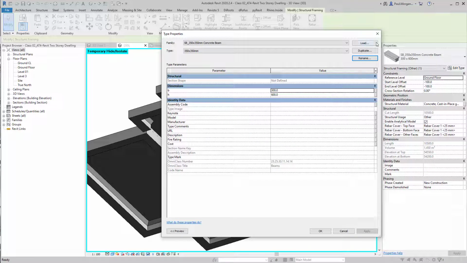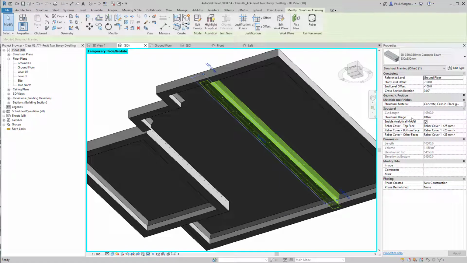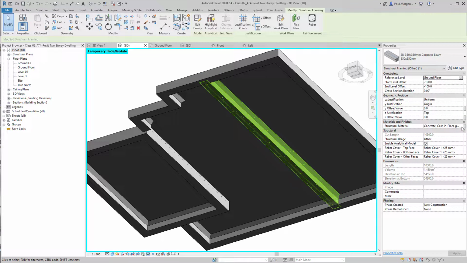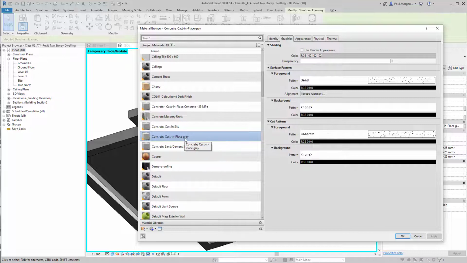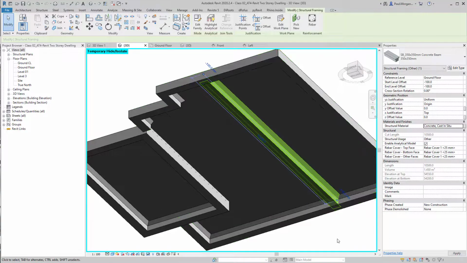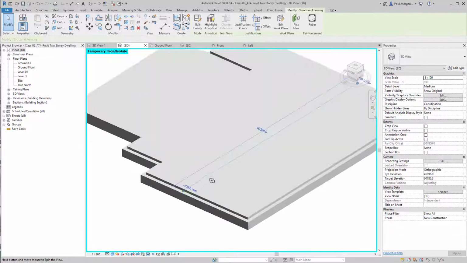And where's the material? Okay, the material is an instance parameter. So just by clicking on that one beam, I can change the structural material to concrete cast in situ. This one here is the same one. Notice that this one was concrete cast in place grey, and you could see it didn't join the other beams. So make sure it's the same material. Click OK. Alright, that's fine.